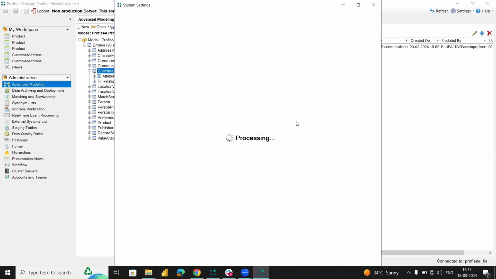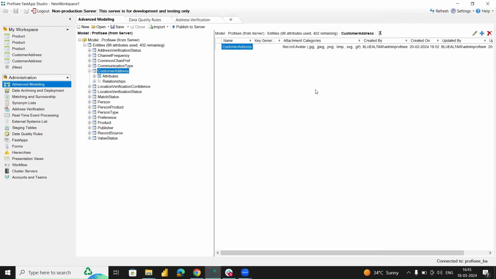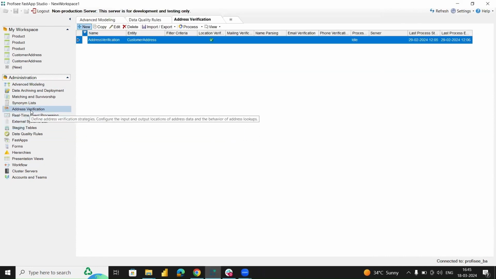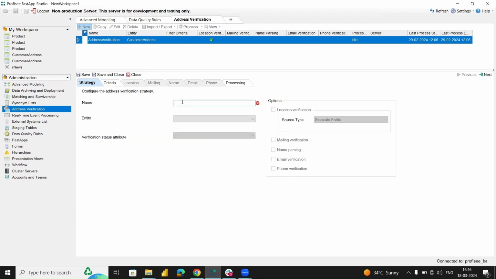Now, let's move on to the creation of our address verification rule. For that purpose, we have to head to the address verification rules option. Then we have to click on the new. It will create a new strategy. Then we have to give the name to our rule, address verification rule.